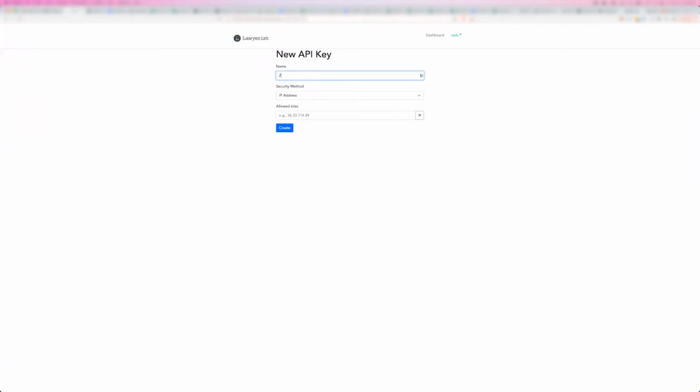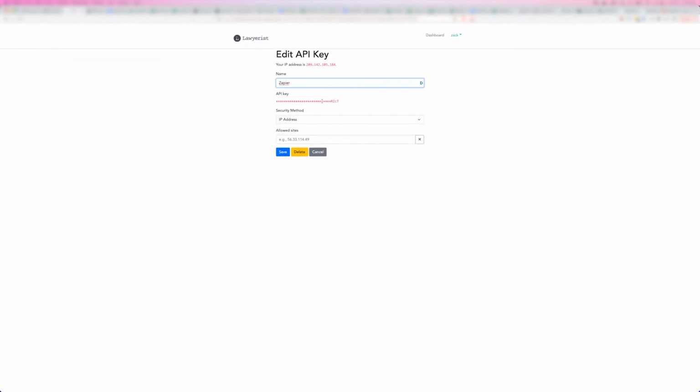And I'm going to call this Zapier. Security method is going to be IP address. No issue with allowed sites for this. Hit create. And this is my API key. So I'm going to copy this. So we're going to click on that one. There's our API key now. And I've already got it copied.